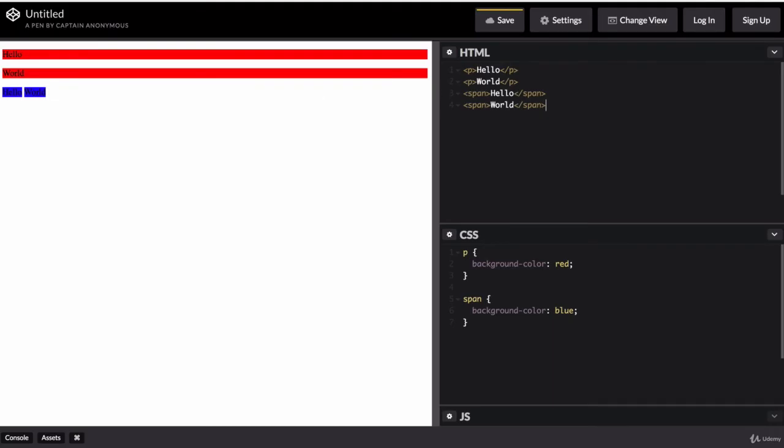Now, you might wonder, why would we ever use block elements if we can simply use inline elements? Surely it seems far more flexible. Well, there's just one problem. With inline elements, you can't actually change the width. So if I said the width of all the spans should be 100 pixels, you can see that absolutely nothing happens.